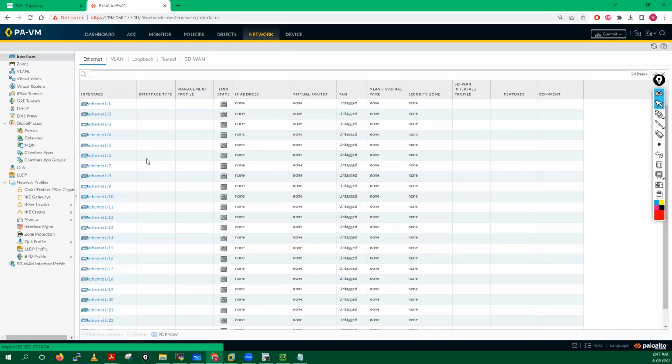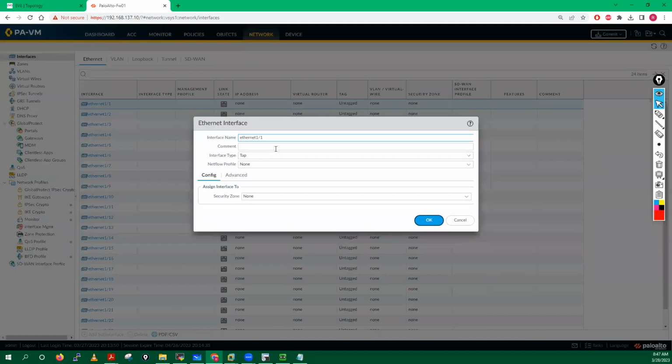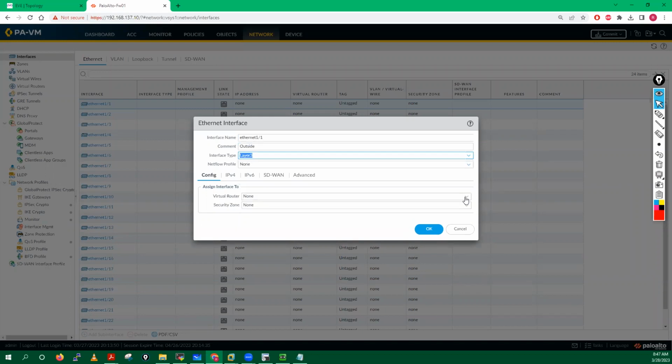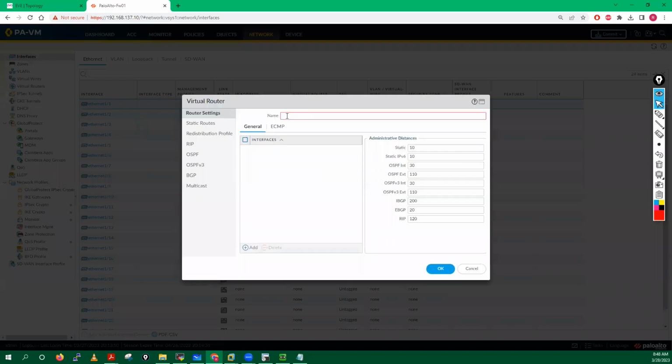How can you start? You can just go here and give the comment: this is my outside interface according to our lab. You can see Ethernet1/1 is the outside interface, and the type is Layer 3. Then the virtual router. We don't have any virtual router, so we have to create one. Give the name here, VR01.